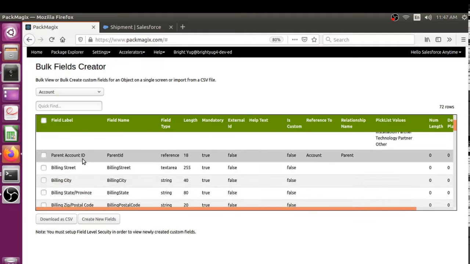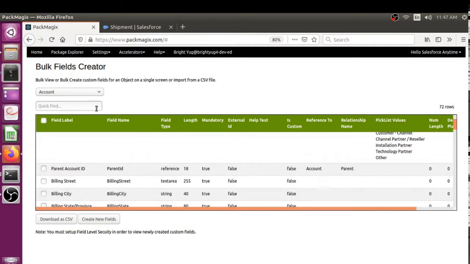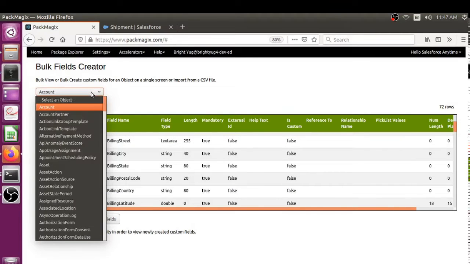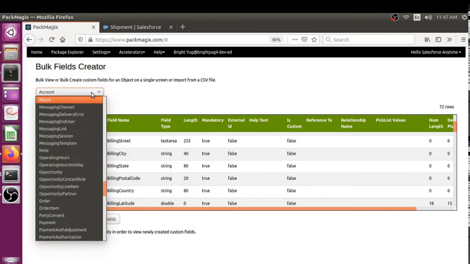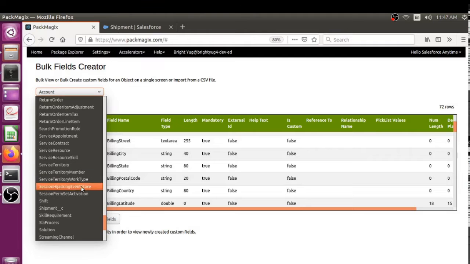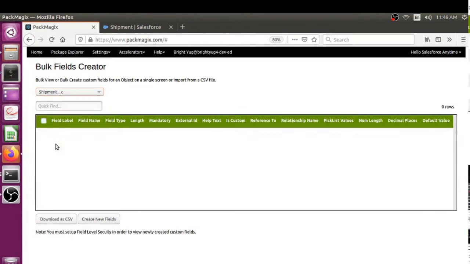And so we got all the fields here. So now we want to add custom fields, right? And we created an object which was the shipment object. So let's look at that object. Yeah, it is here.